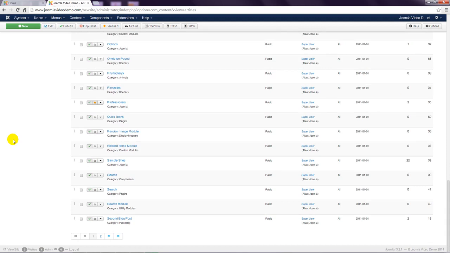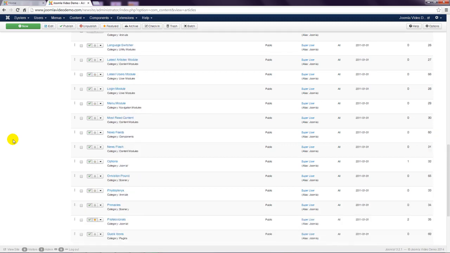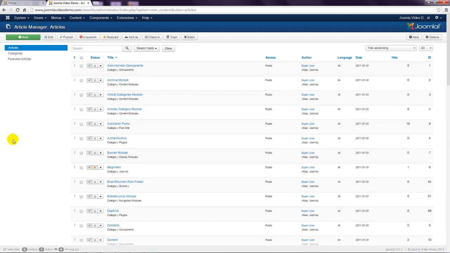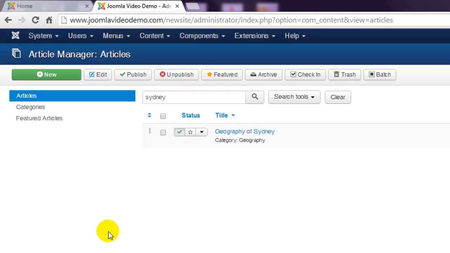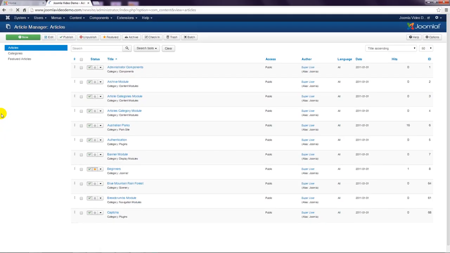As your site grows, it becomes more difficult to find the article you want to manage, so Joomla provides some filtering. Scroll back to the top and enter a word that you know appears in the title of your article into the search box towards the top left of the main work area. Click the Search button to view the results and click the Clear button to return to the full list.